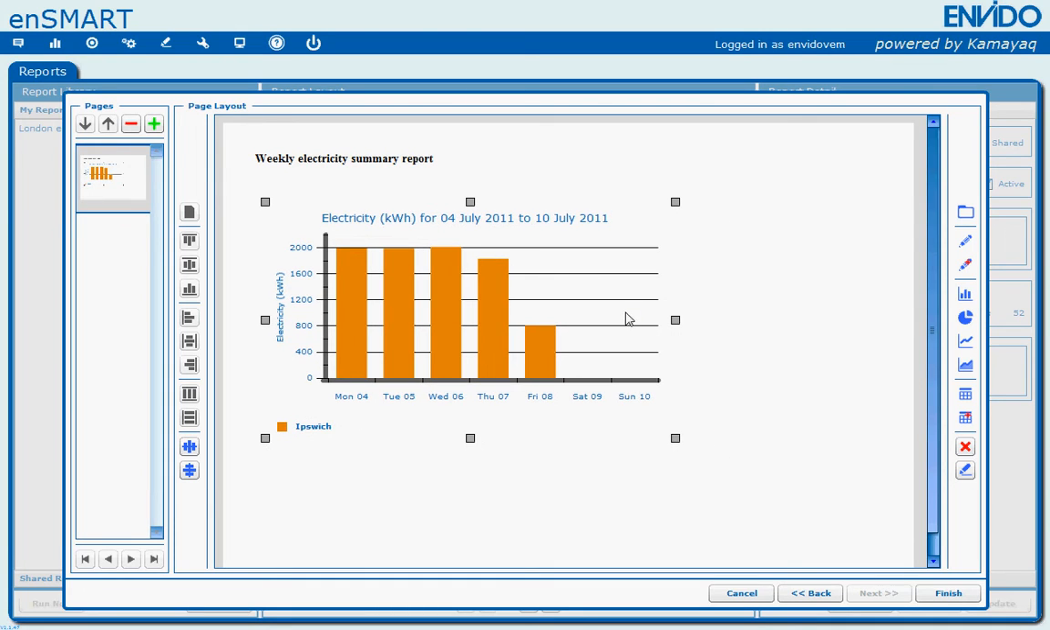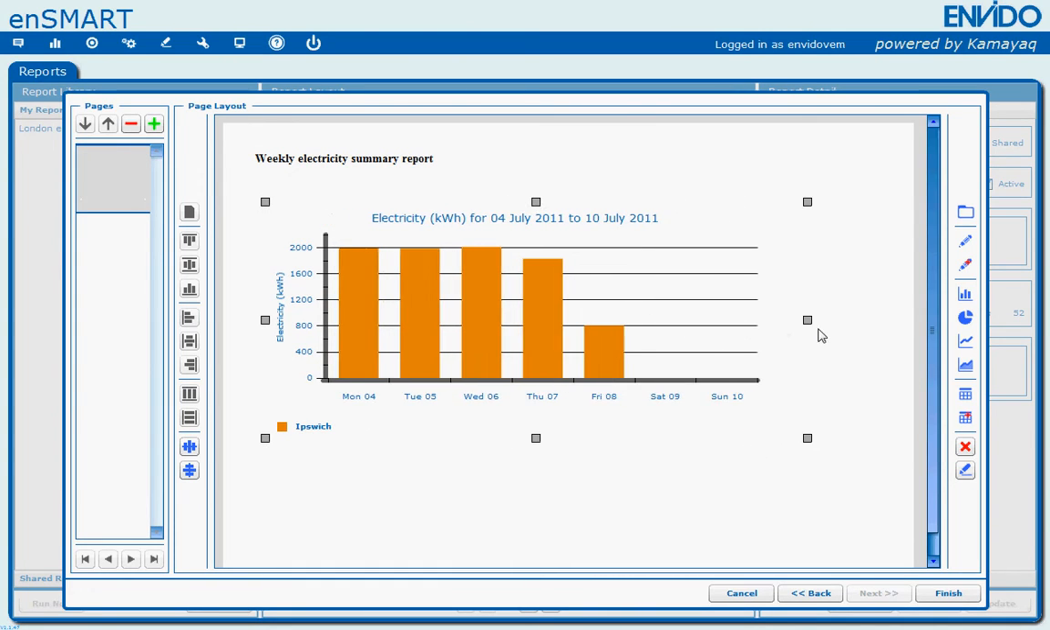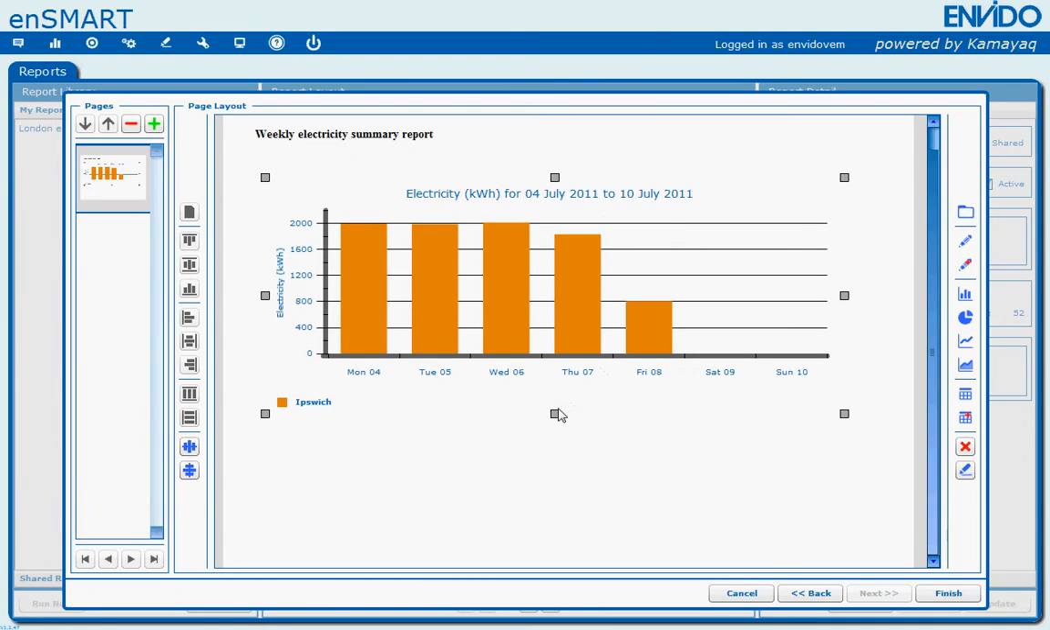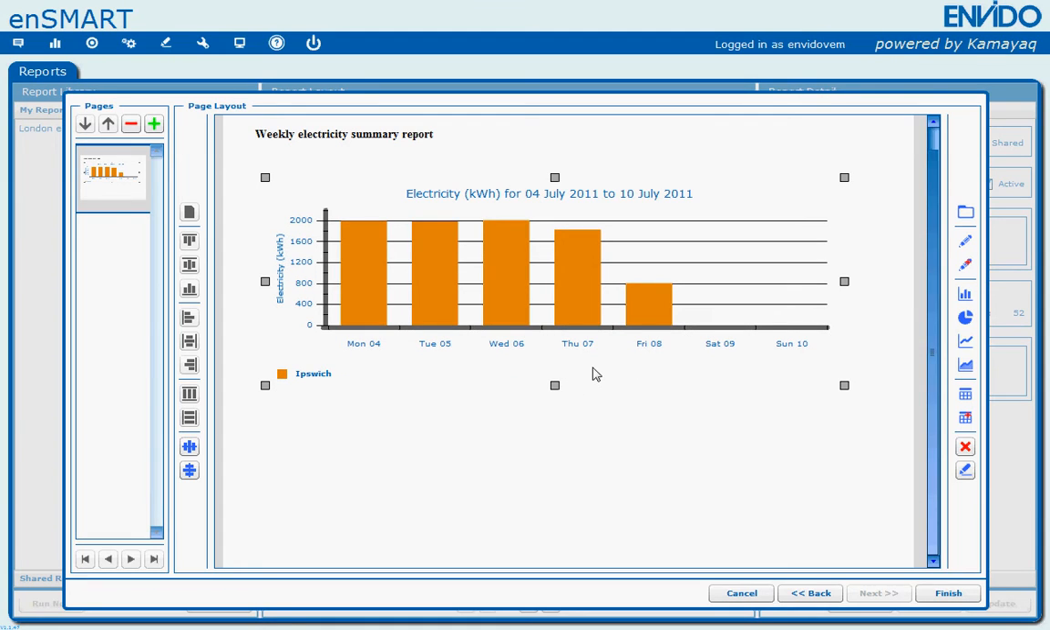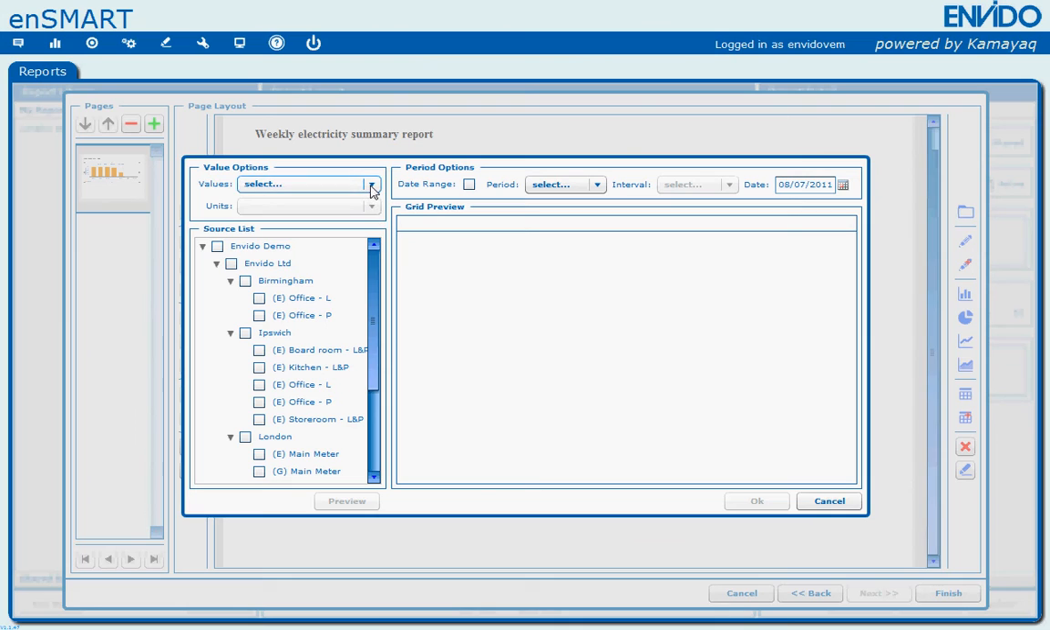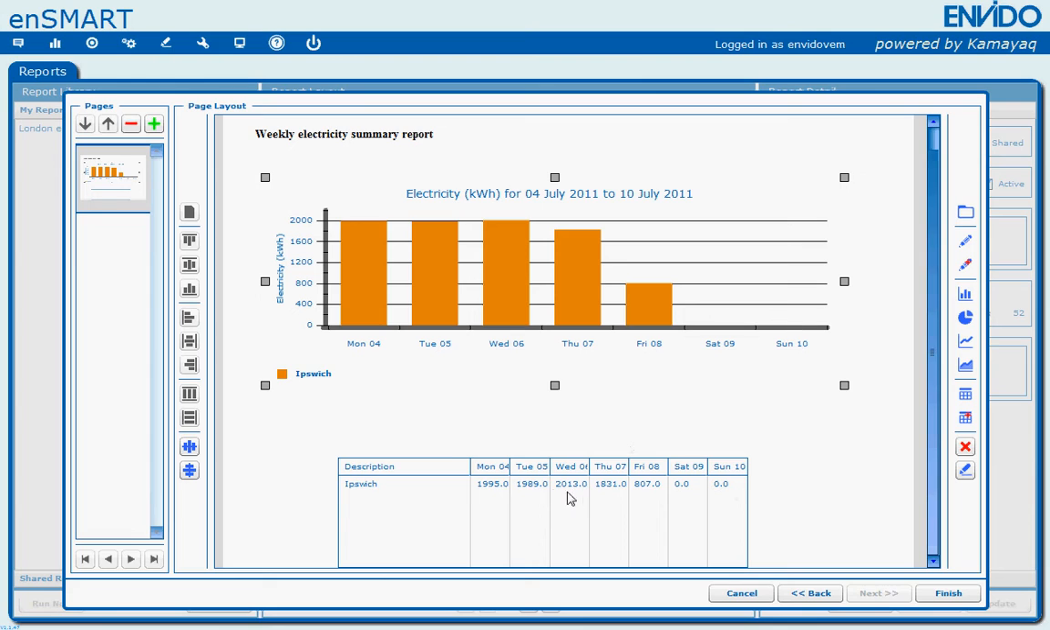Or to make it a bit bigger, to make it easier to read, I can click on these grey squares to resize the chart. If I want to get that data in table format, I can use this grid icon. Same again, I click and drag it onto the page. And I'm going to choose the same values again: electricity, kilowatt hours, Ipswich, by week, from the 4th. And this time I get a table of data.